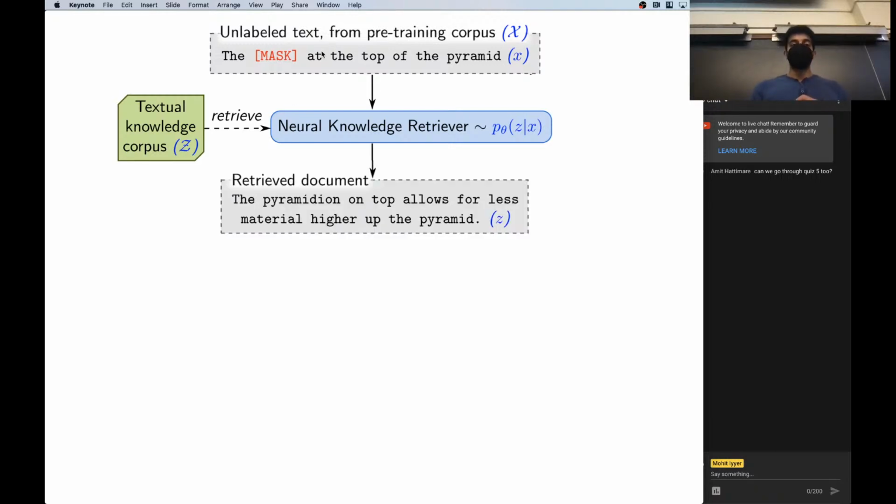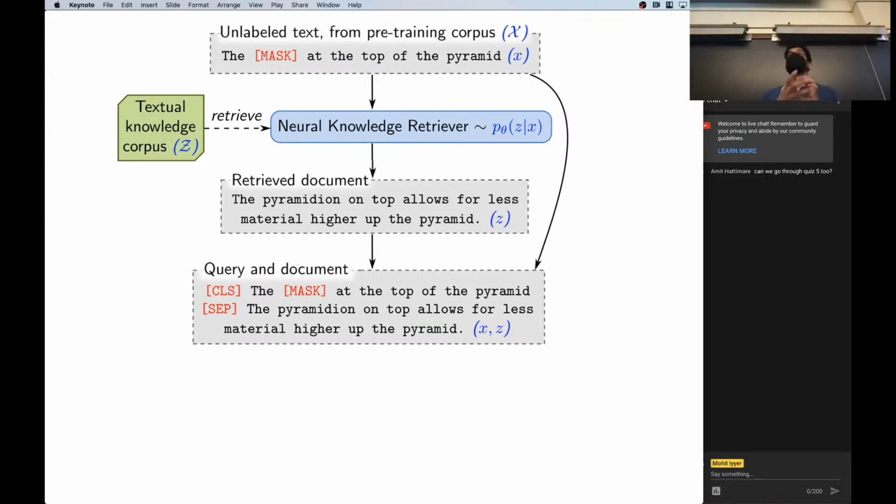So once you do that, you retrieve 1 or k documents from your data store based on these scores. Here we retrieve this document: the pyramidion on top allows for less material higher up on the pyramid. So we've retrieved this paragraph from Wikipedia. And now we're just going to concatenate this text along with our input query. So you see we have the mask at the top of the pyramid, a separator token, and then the text of the document that we retrieved. And now we ask our model to predict what goes into the mask token.